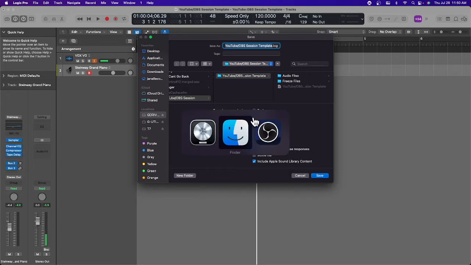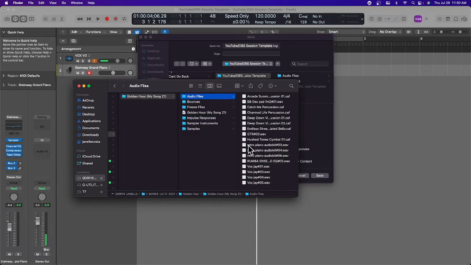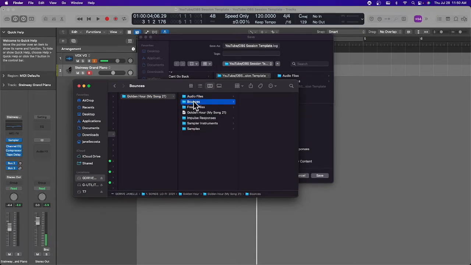And why is that? Because if I go to my folder, I have all these subfolders. So here's my project, and then I have my audio files all grouped in one folder. I have any bounces or any freeze files that I've done, any impulse responses or any sampler or any samples. So all these are going to be in subfolders, which is very helpful to have everything organized this way.